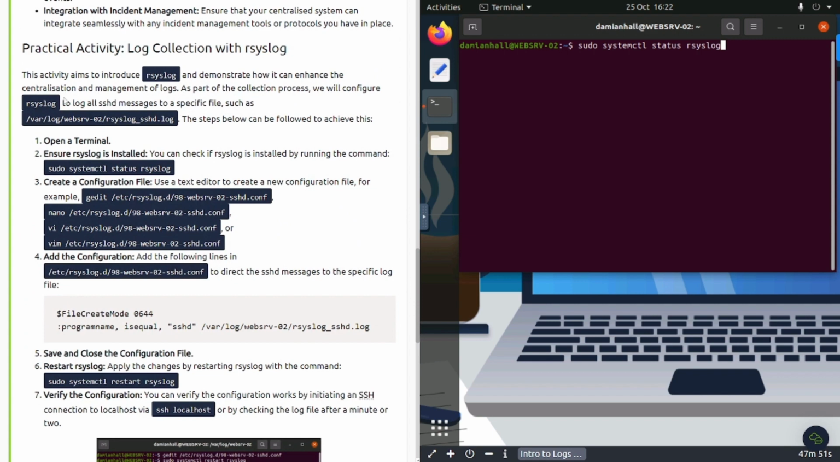Practical activity, we're going to get our hands dirty here. Log collection with rsyslog. So go ahead and pause the video and go through these steps and see what you can find out on your machine. All right, we're going to do this together if you want to follow along, or you can just fast forward through this part. We're just going to copy and paste basically. I've already done this, so I'm just going to up arrow it.